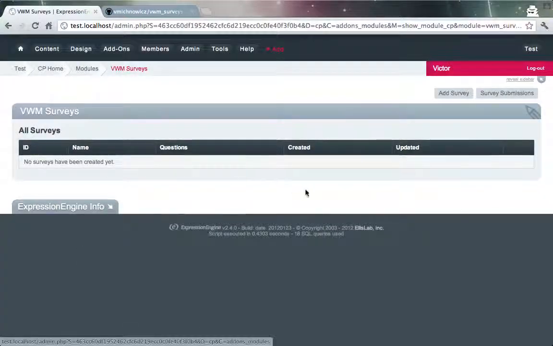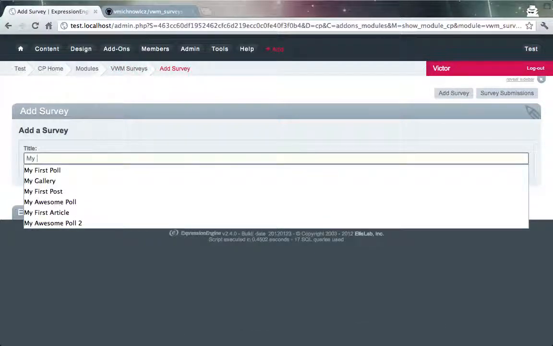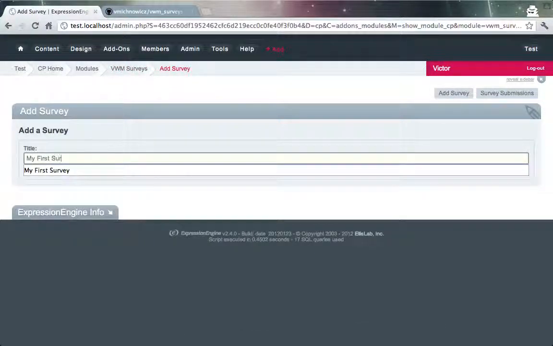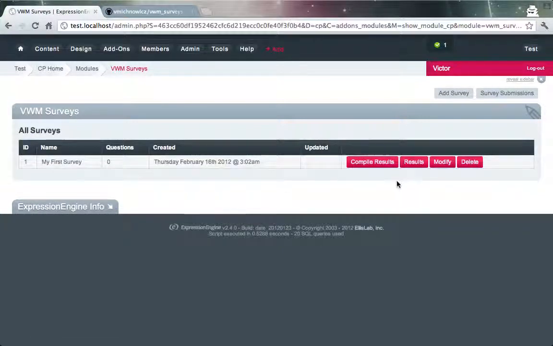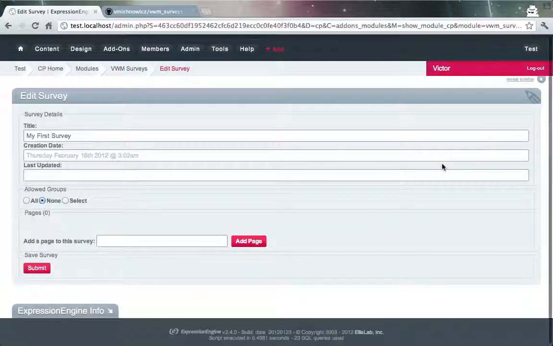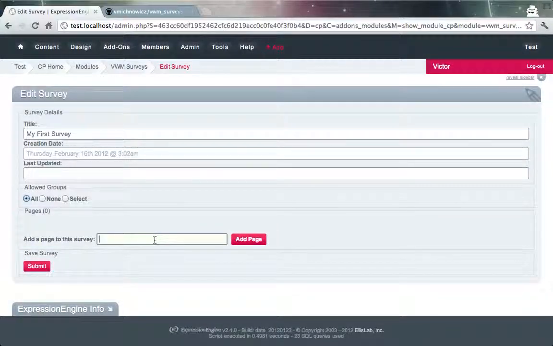Alright, right here this will show all of the surveys we've created, but we don't have any yet, so add survey. My first survey. And then we want to click the Modify button to edit our survey. Let's make it so everyone can take the survey. And the way surveys are organized, you can have multiple questions inside multiple pages.